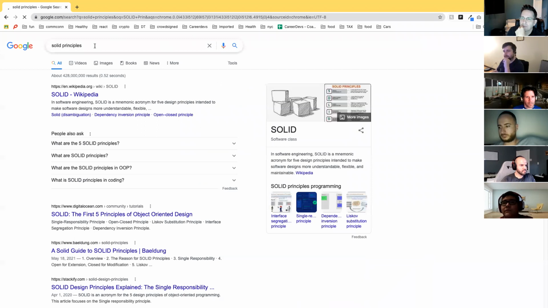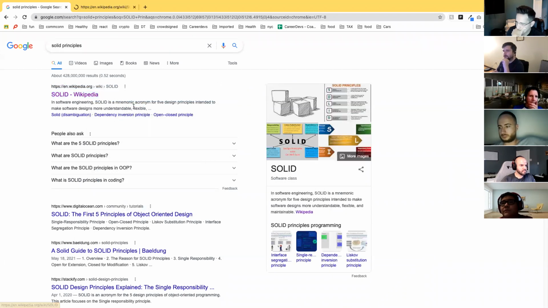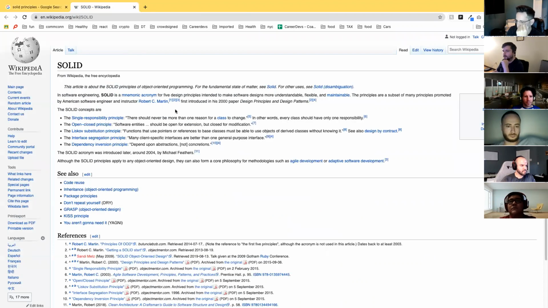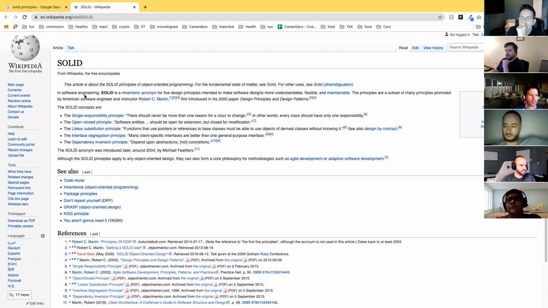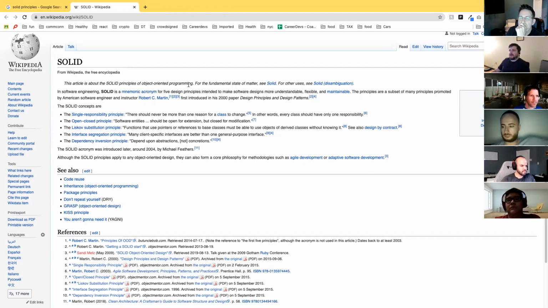SOLID principles. This is important to OOP. Both C# and Java care about it, so anybody with an OOP language cares about it. In software engineering, SOLID is a mnemonic acronym for five design principles.